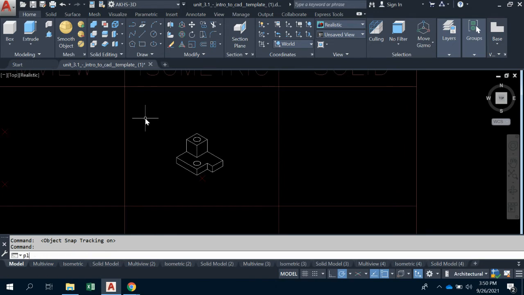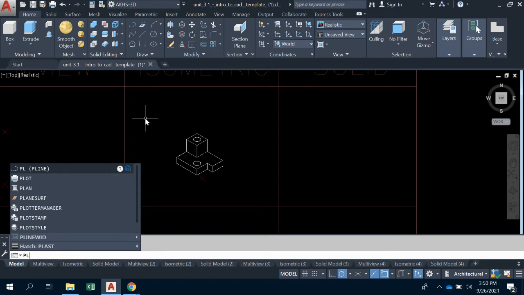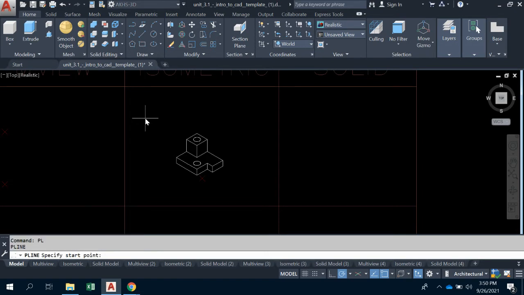Okay, so we're going to start with this base. We're going to draw polylines. It's important that you're drawing with polylines, not regular lines. If you're in regular lines, when you go back to extrude these things, it won't work. So make sure you're using polylines, not your standard line.